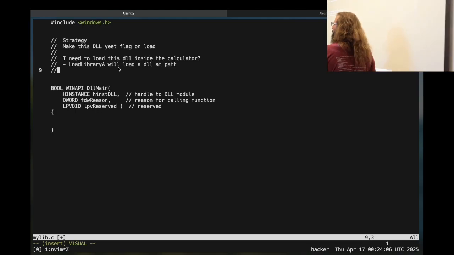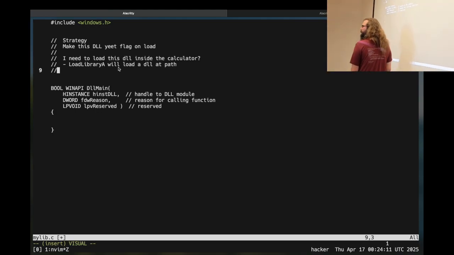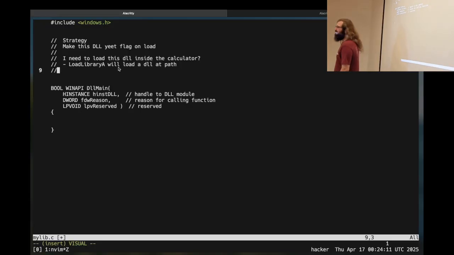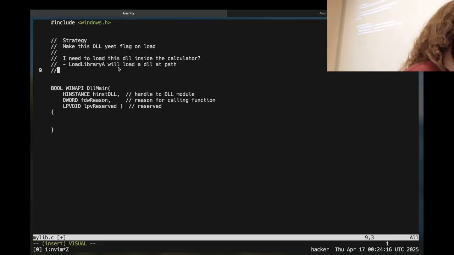No. How can I call? I could load the library because it only takes in the load.